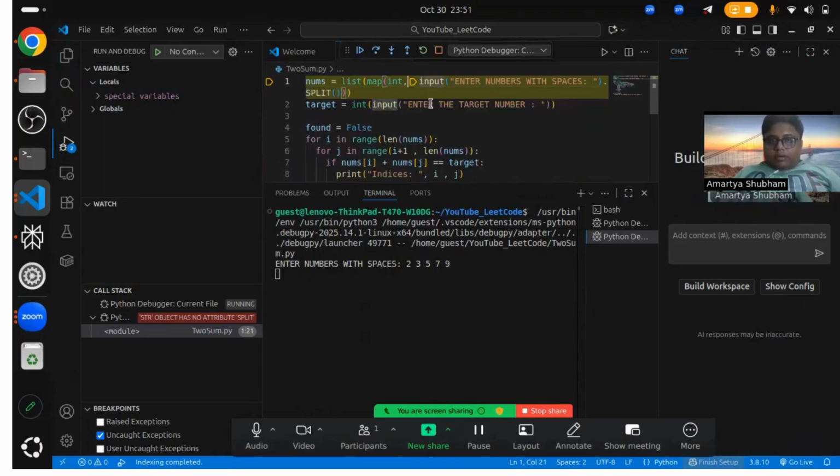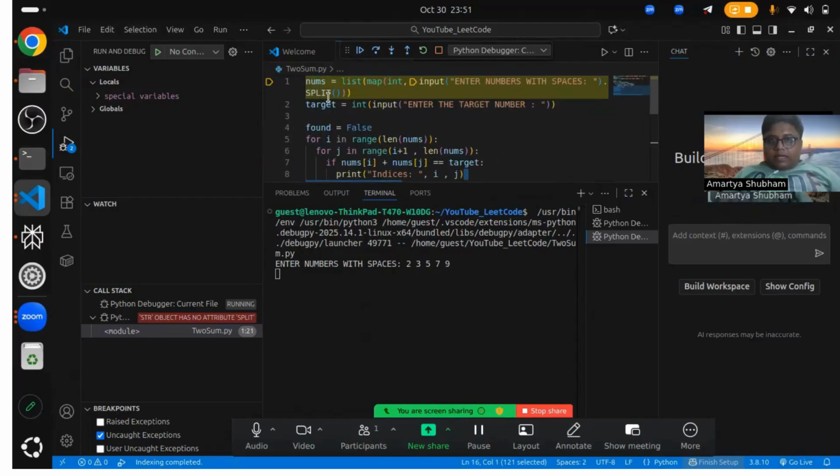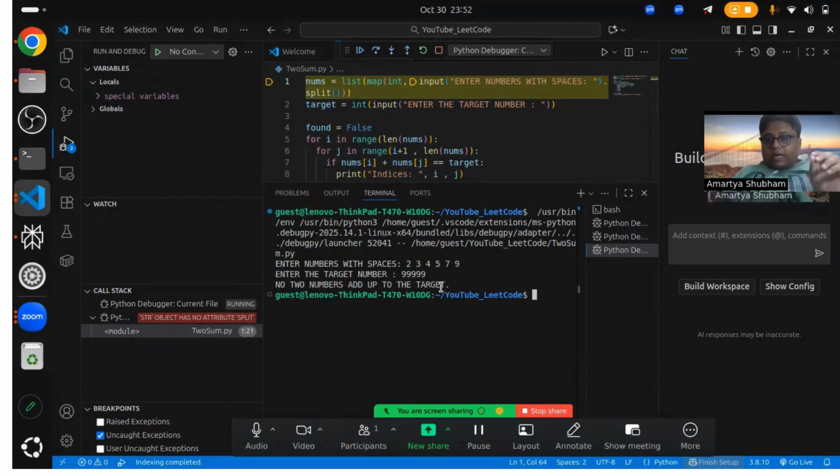Let's troubleshoot the error. What's the error? Oh yeah, by mistake I had caps lock on, due to which this split was in capital. This split I wanted. So now let's run it another time. Yes, I want to run another time. And it's again asking for the numbers. So again, 2, 3, 5, 7, 9. Now it's asking for the target number. So let's give something random, 9999. Let's see what happens. No two numbers add up to the target.